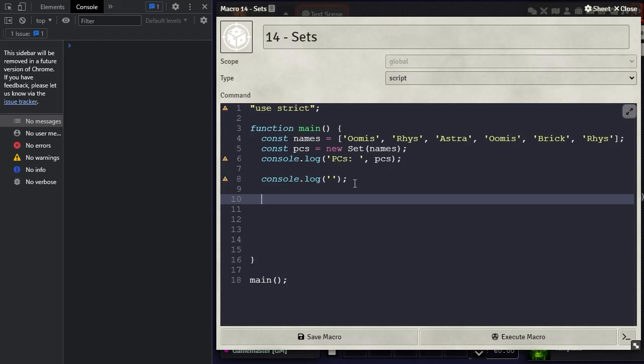What was my next note here? Oh, we can also create a set from, say, a string. Because a string is an iterable object, we can create a set from it. Iterable means that we can iterate through it and access one piece at a time. So for example, let's say we have a string, const myString.